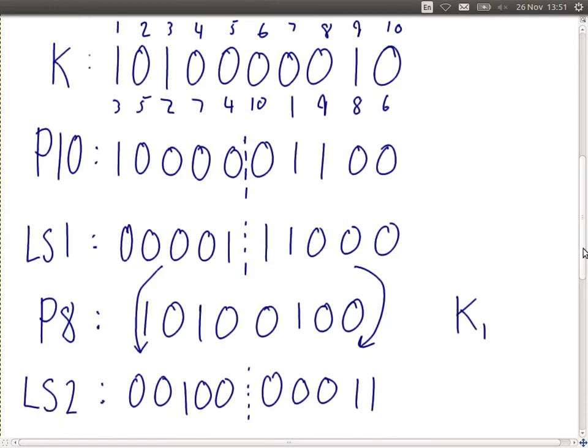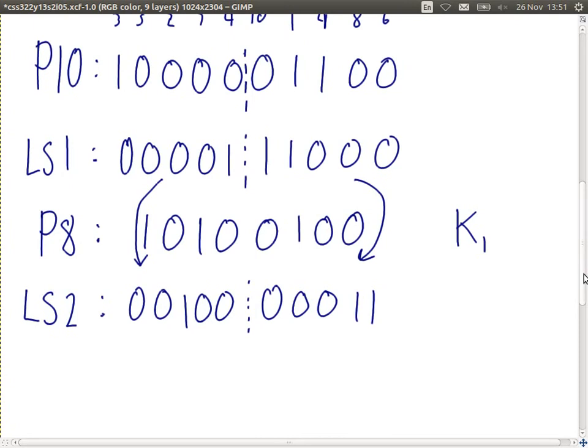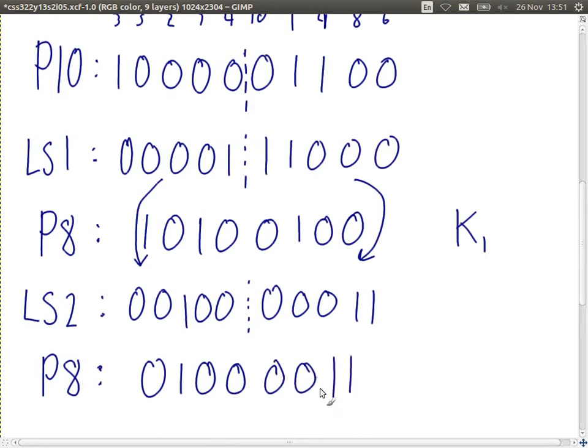And P8 is the same as it was defined before. Remove the first 2 bits and rearrange the remaining 8. And we get, I have the answers from before. You can check. That will be K2. So the operations are very simple. In fact, in real DES, they're that simple. We're shifting bits, we're rearranging bits. Transpositions in this case.